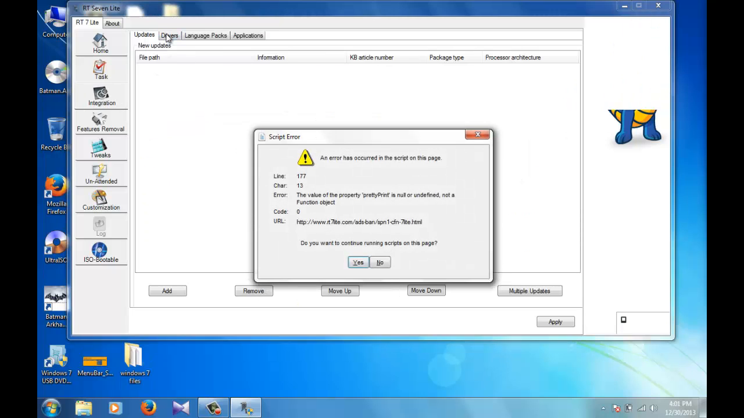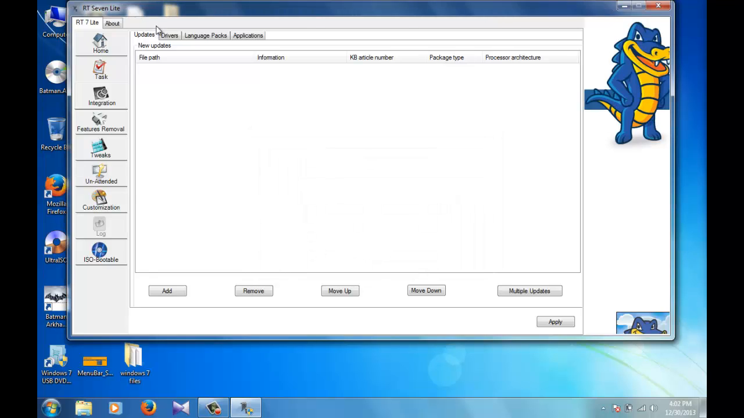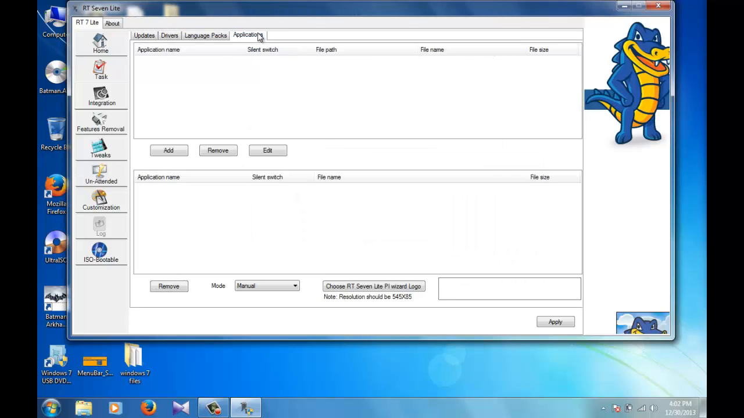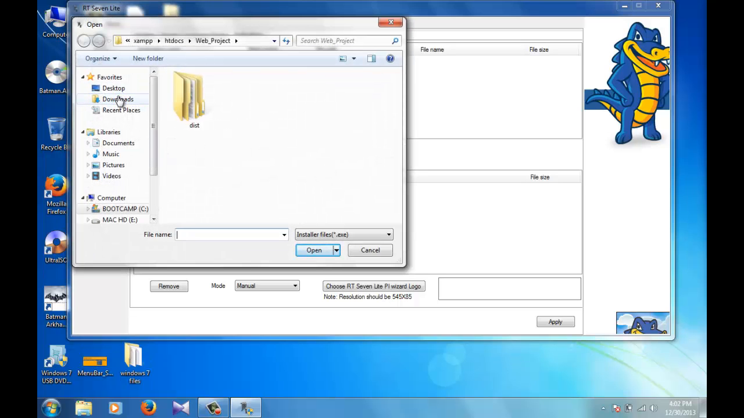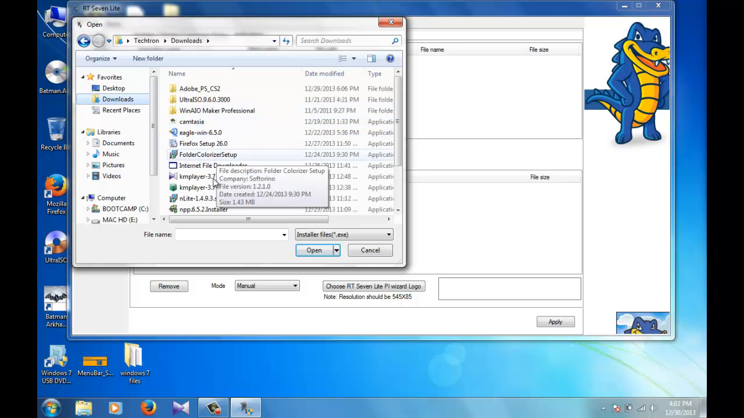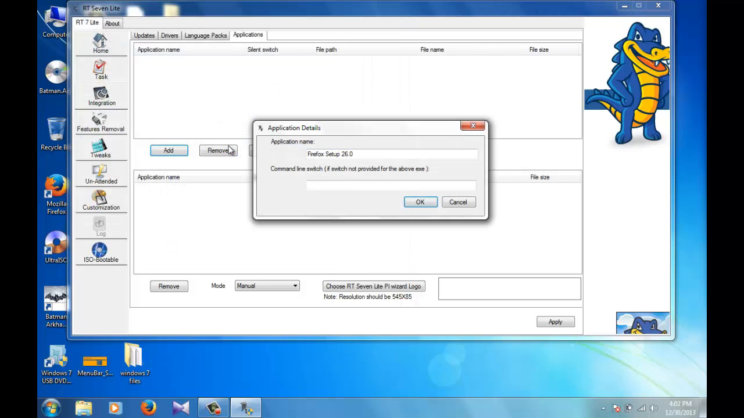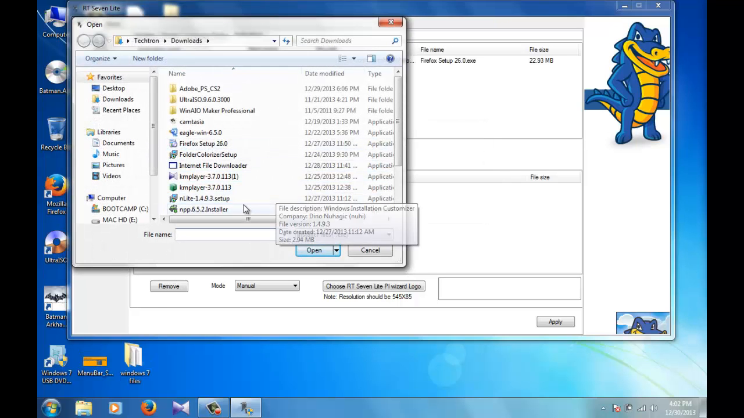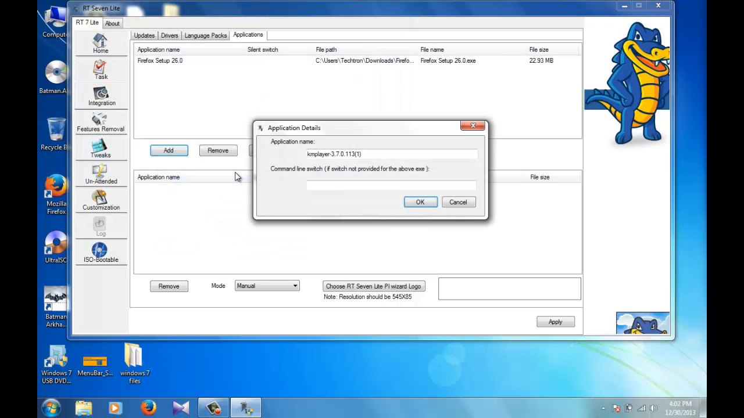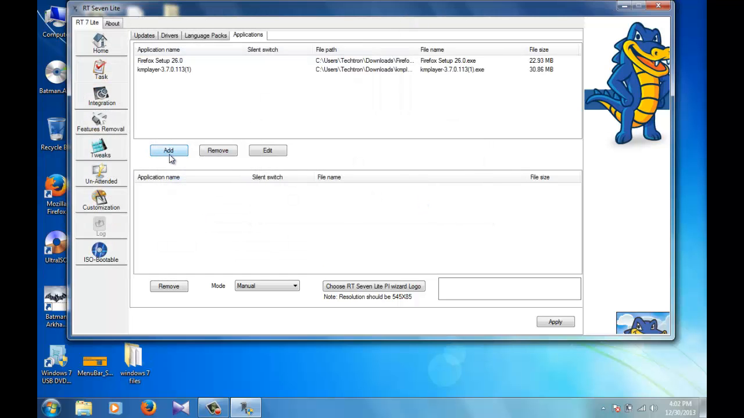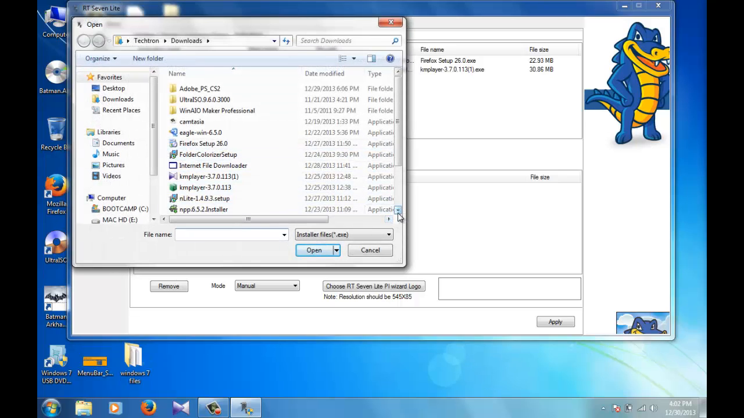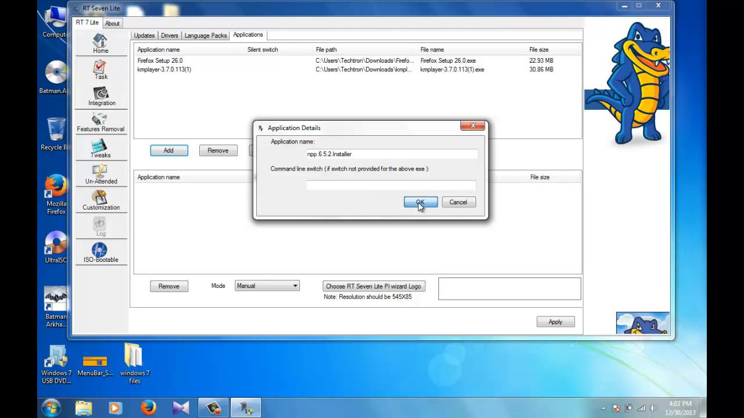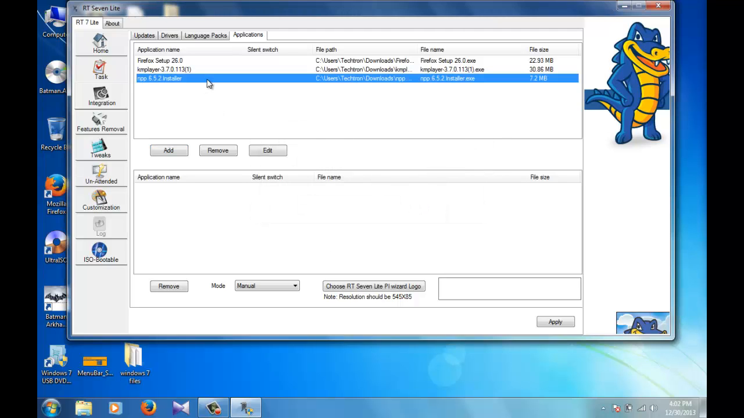Now I don't have the updates, drivers and language packs right now, but for this I'll add applications to this image. I'll go to the downloads, and first of all I'll be adding Firefox. Once more I'll be adding KMPlayer, which is another good media player. Then I'll be adding the Notepad++ installer. Let's assume that these are the only files I wish to add for right now.